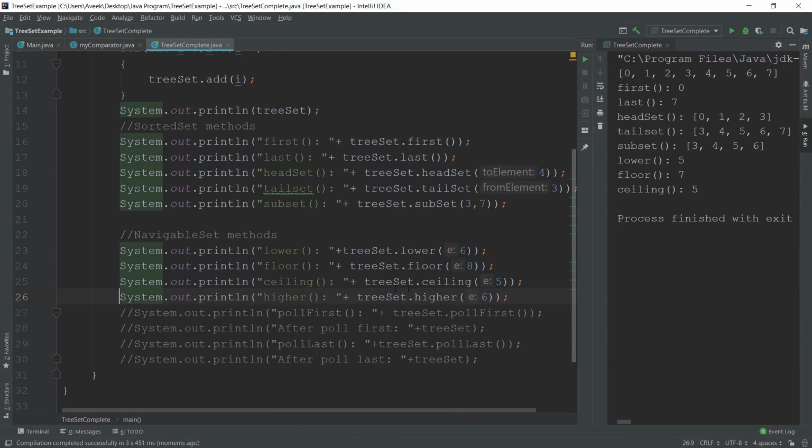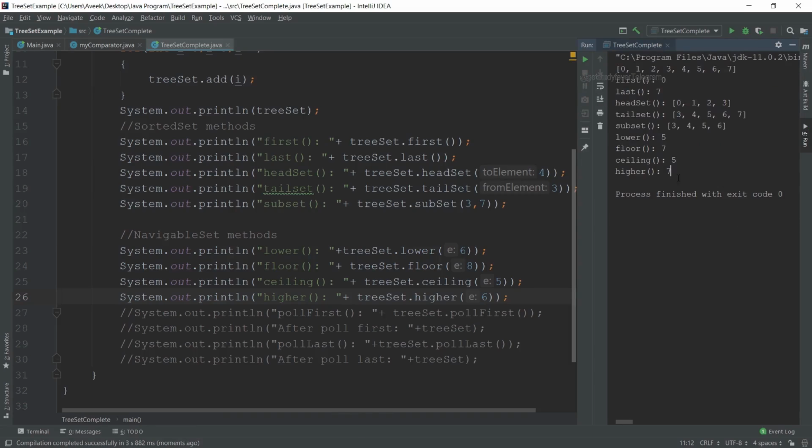Now this was greater than 6. Higher is not equal to but strictly greater than 6. The only element that is greater than 6 in our set is 7. So the answer will be 7.